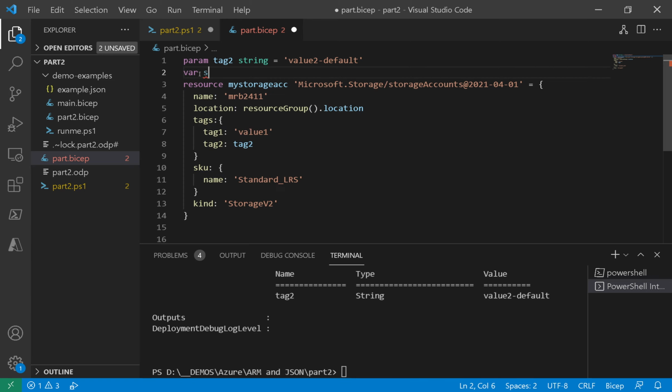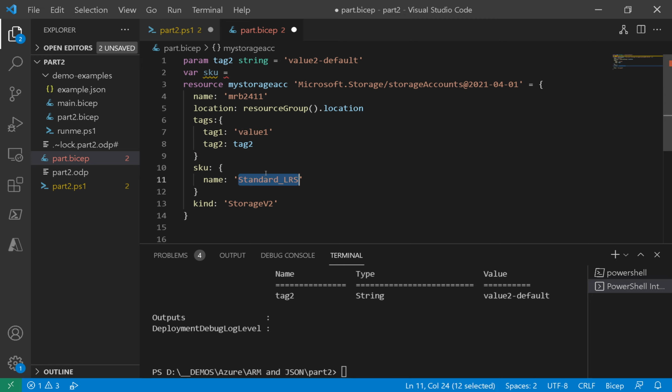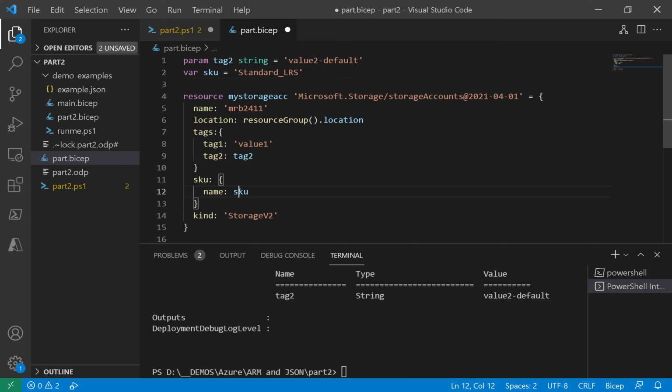Create the var sku equals, very simple. I just take this name there, just copy it. It's a little bit lame, but you just need to know how it works. So then you can provide that value there, right? Without the quotes around it, because it's now a value there stored, right? And it holds this value, and that's then added there. Or for instance, we could even do a var kind, right? And we specify StorageV2 there. Yeah, you get the picture, I guess.